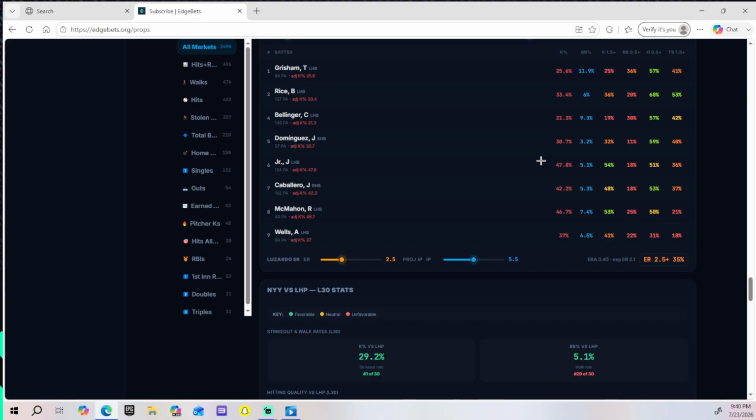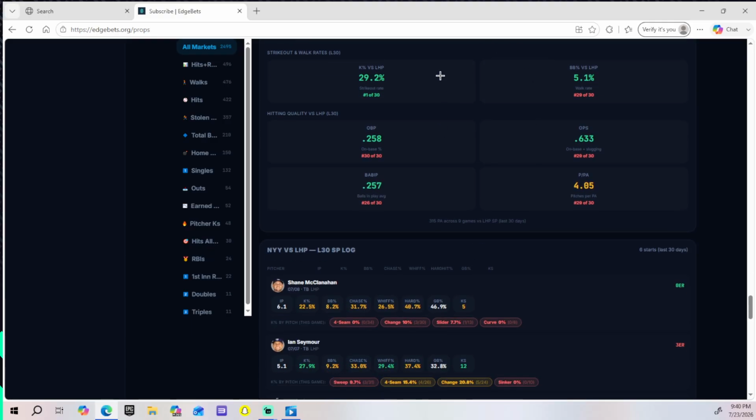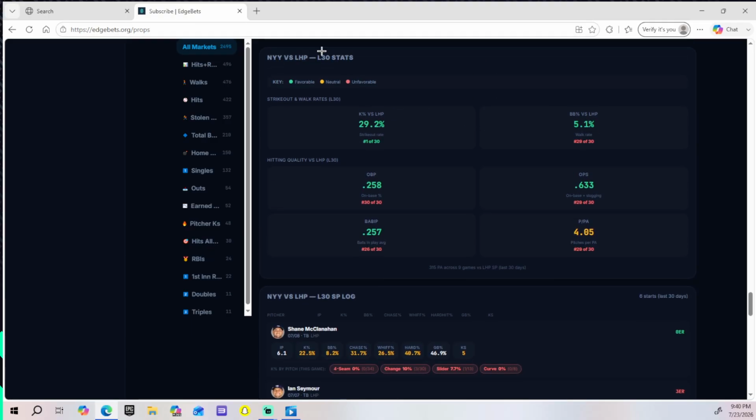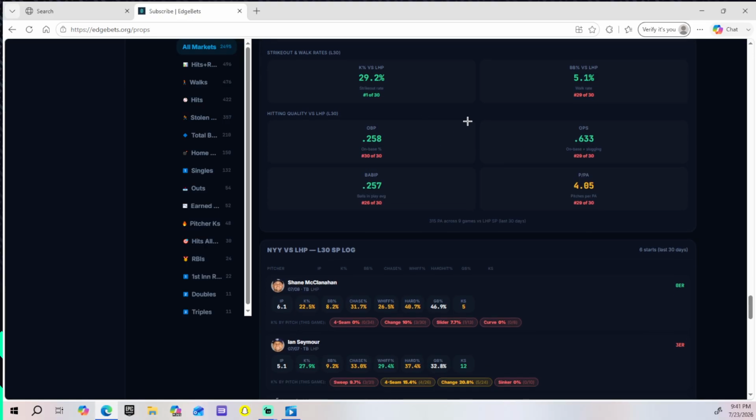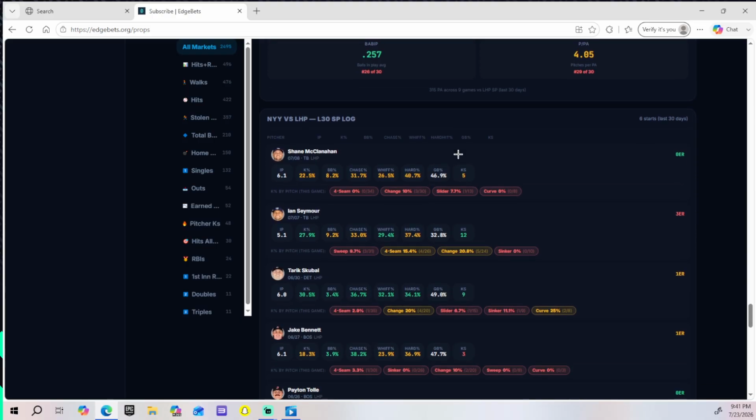And then you can see right here, K percentage, you can see the last 30. This is key to see what teams have been doing the last 30. So 29.2% the last 30 days the Yankees have been K'ing at. And their base on ball percentage is very low, 5.1. So they've been getting deep in counts and striking out a lot. So you can see that.